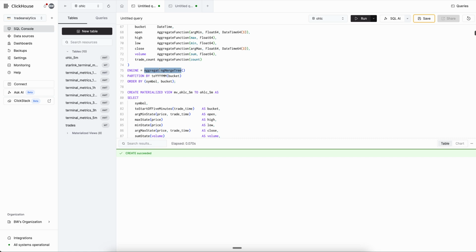I'm also using an aggregating merge tree. So what this will do is if I have 2 trades for BTC USD at 12:17, they'll be rounded down to 12:15, and then those rows will be collapsed. And we will calculate the min, the max, the sum, the count, etc., taking into account the fact that we need to merge those 2 rows.